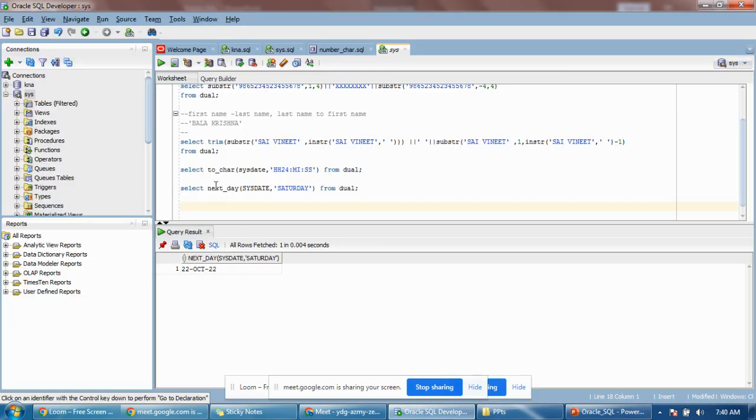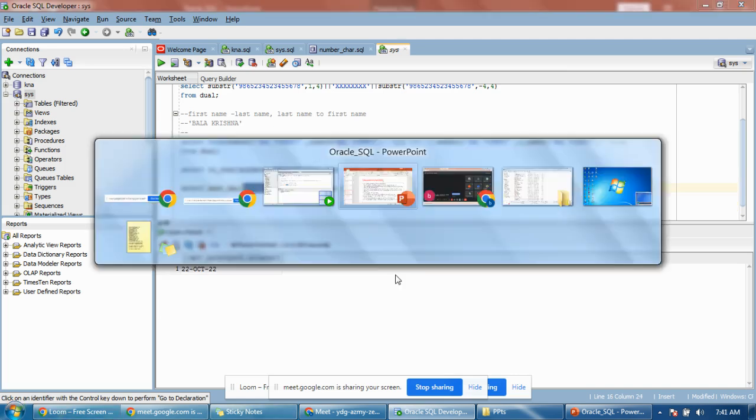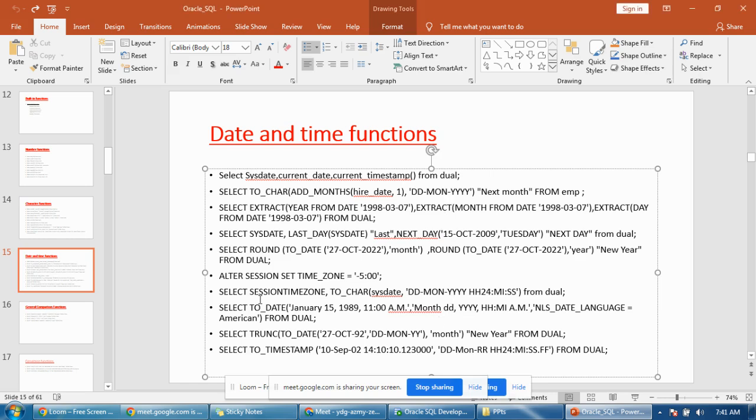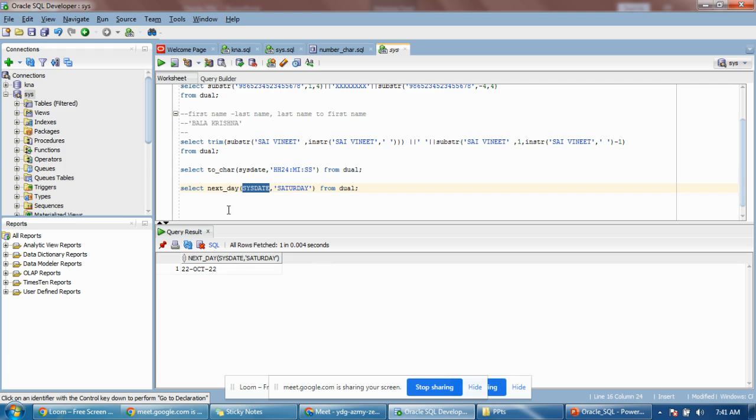Normally, if you want day calculations, people will use sysdate plus whatever calculation is required, and if required, people will use add underscore months. Okay, you understood what next day will do. Next, last day.